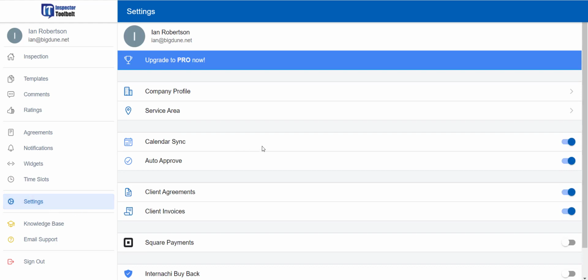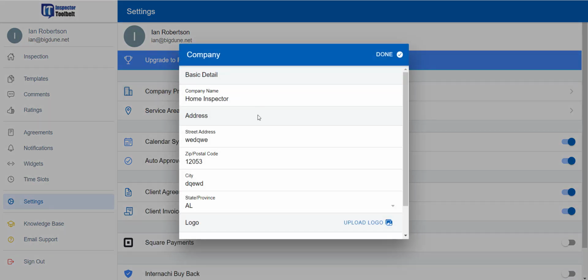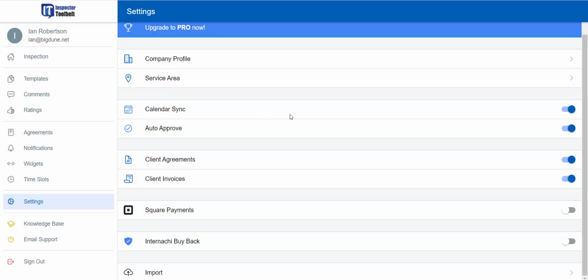In the settings section, you can set up your company profile. This is where you add your name and address and things like that. The address is not used to be displayed anywhere. It's just to determine where you service for your service area, which we'll show you in just a second. And you can upload your logo, which is very important to do. You can also choose to sync with your Google Calendar.